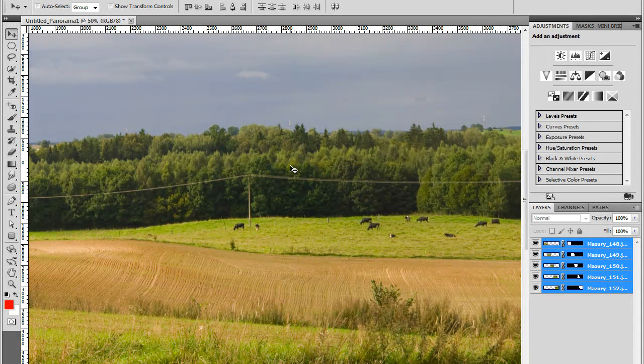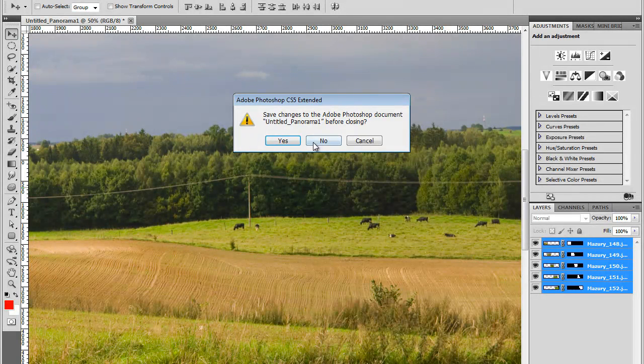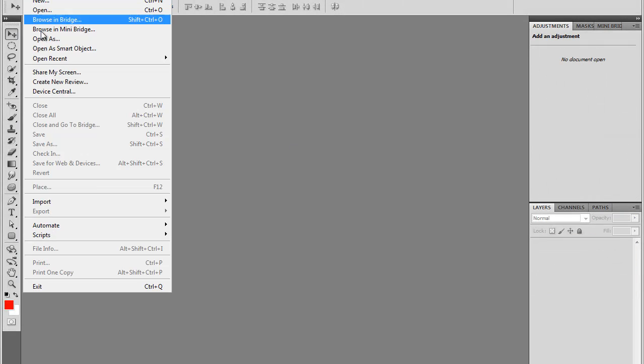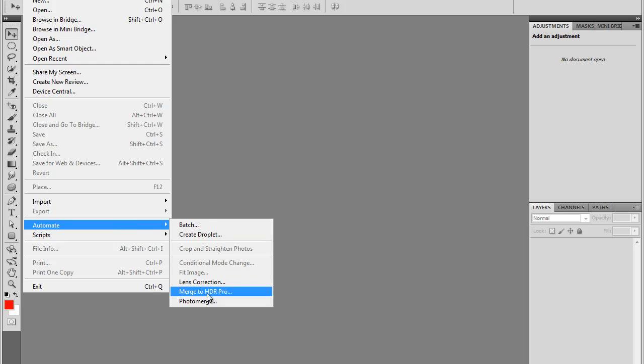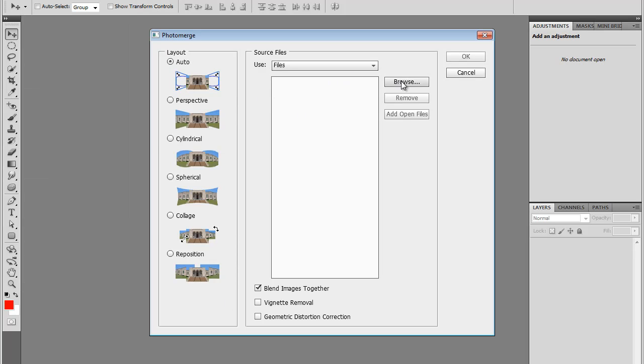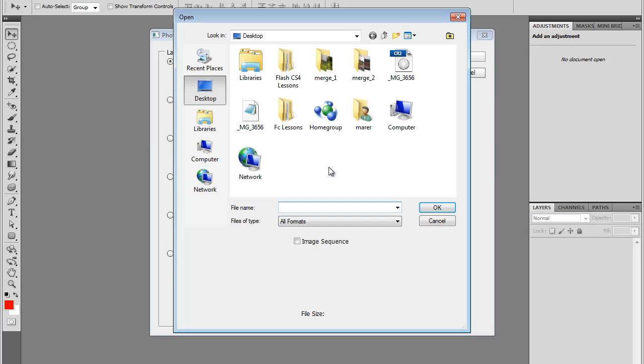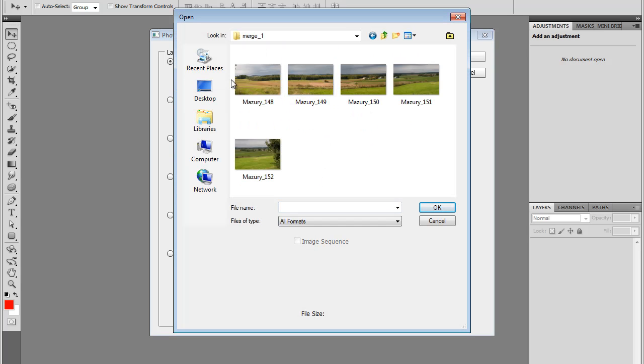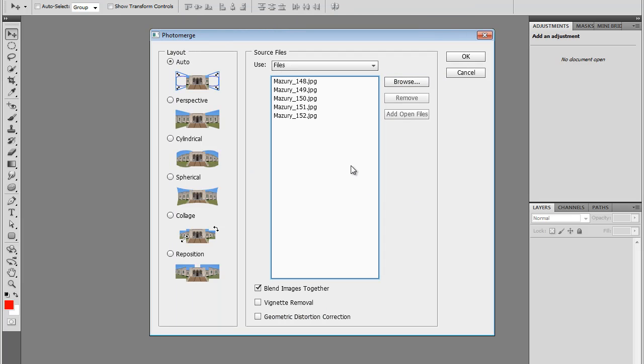Okay, good. This is just one example, and I'm going to show you another example. I'm going to close that. This time I'll go straight from Photoshop. So File, Automate, Photo Match, just to show you how you can access this from Photoshop. Then I can use Browse, Folder, and navigate to the folder and open all these images, click OK, and the rest will be the same.